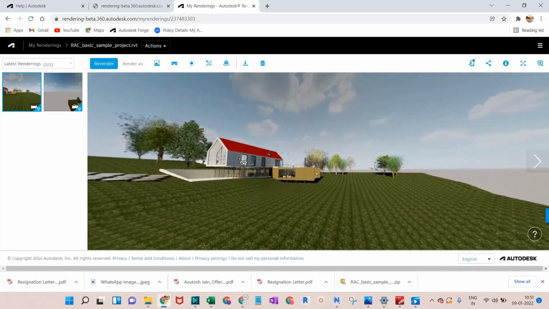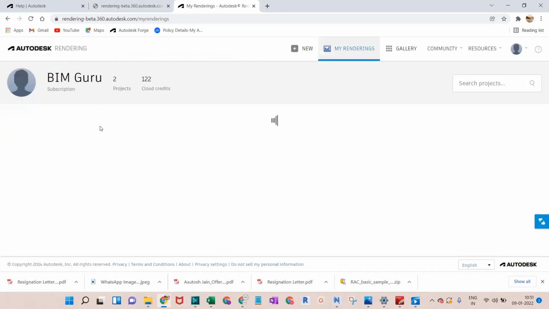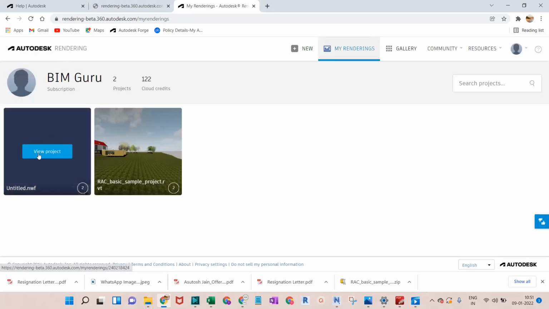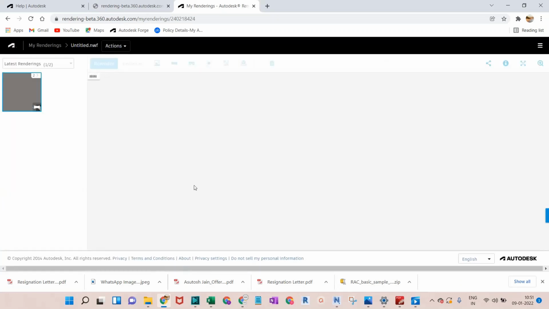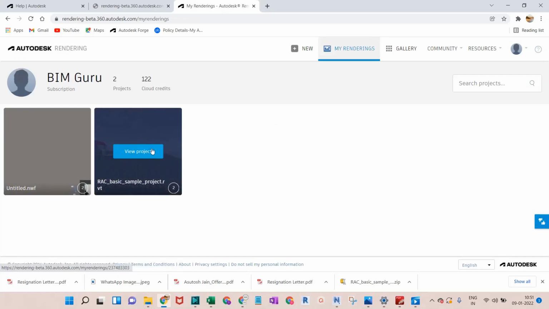Okay, and let me check. It has rendered, I guess. Right now, it says untitled. It means it's not saved as of now. It'll take a little bit of time. Okay, meanwhile, I'll show you some more things in Revit.